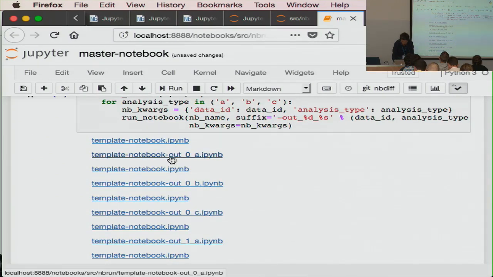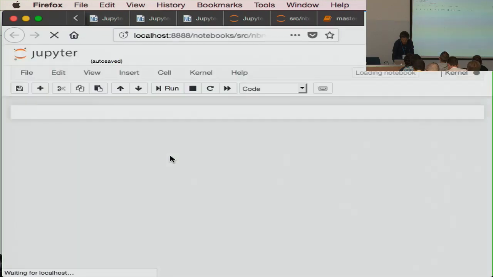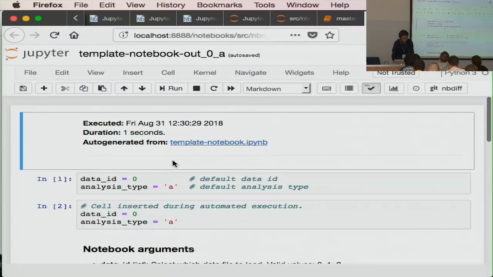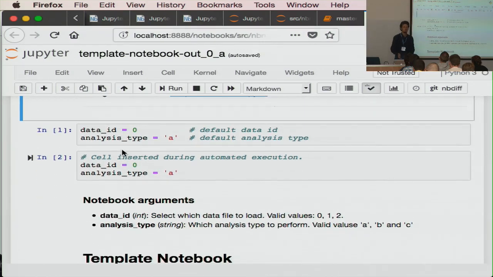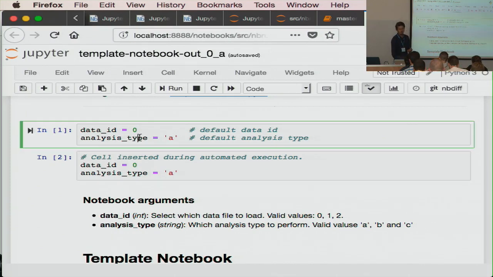So if you click on the executed notebook, I insert a little cell here that tells me the execution time and so on. And the way it works is really stupid. The runner function inserts a cell as the second cell in your notebook. The first cell will be your default parameters for that notebook. The second cell holds the injected parameters from the runner function that will overwrite the default ones.